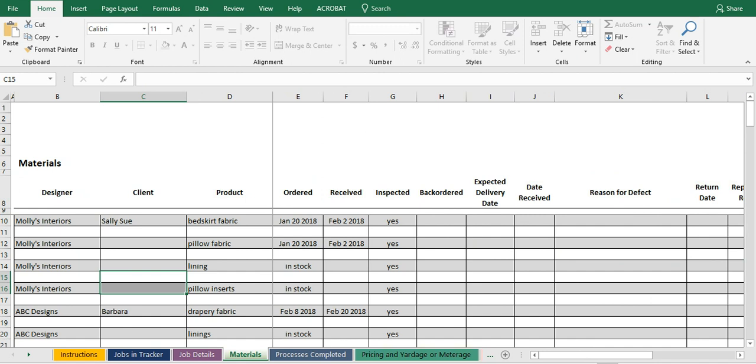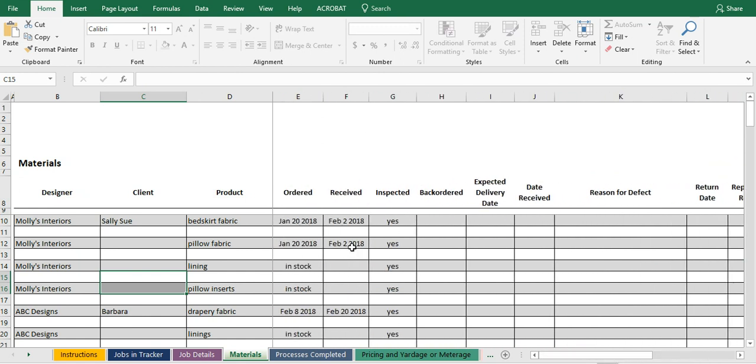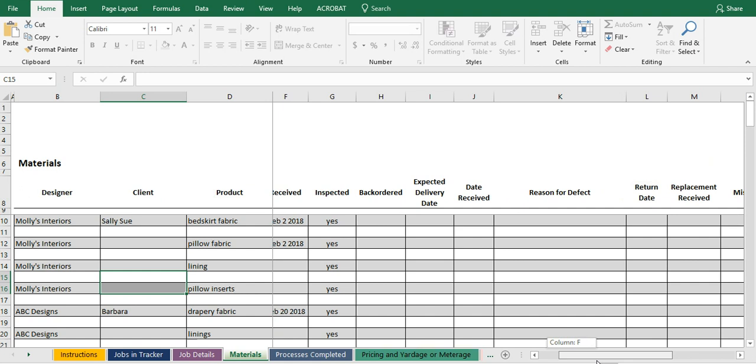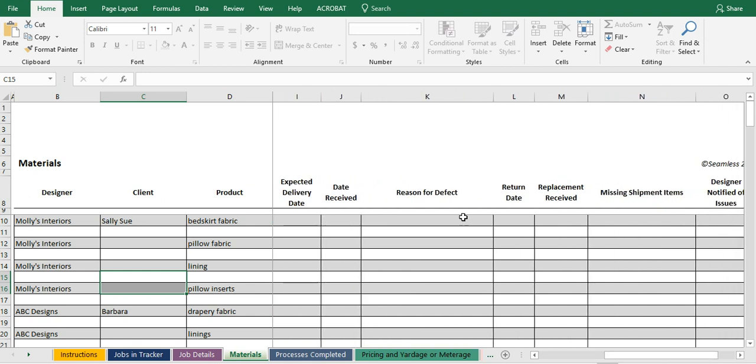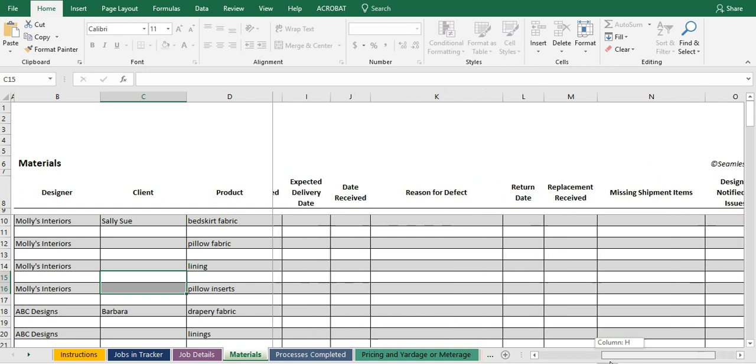The next page is materials. Again, everything scrolls for you. This one is a good page. Here's the bed skirt fabric. It tells us when it was ordered, when it was received, and yes, it was inspected. If it had been back ordered, you could note that here, when it was expected to be delivered, and then the date it was received. If you have any defects, reason for defect, the return date, and when you received the replacement, missing shipment items, and whether the designer was notified of the issues.